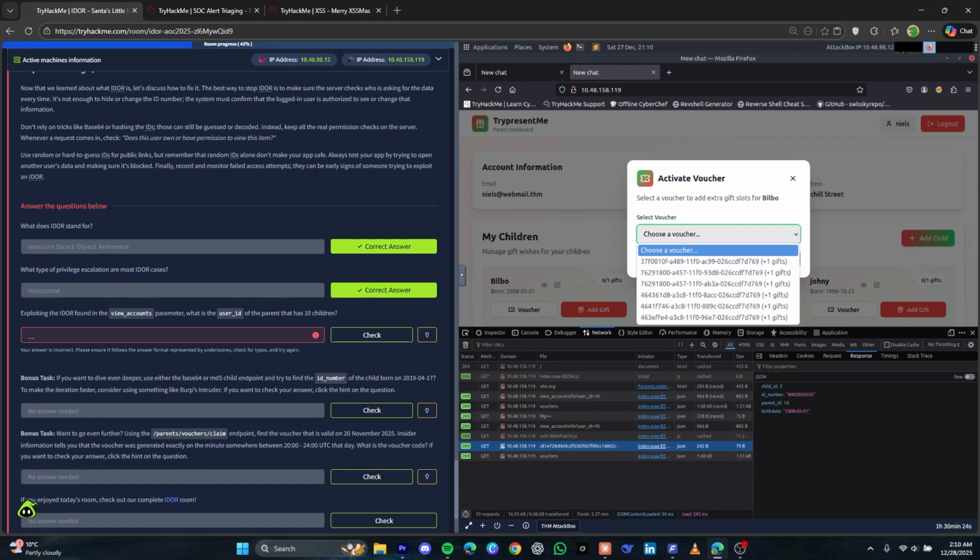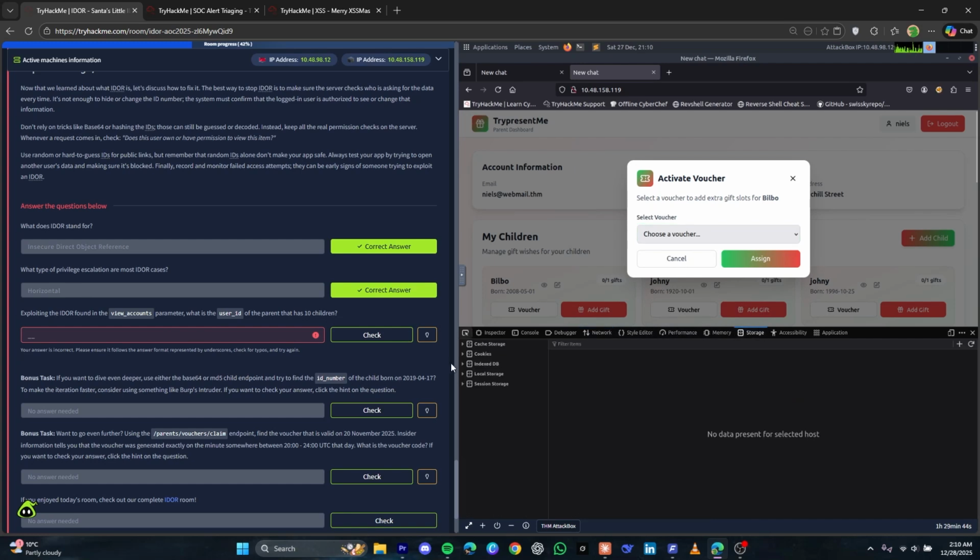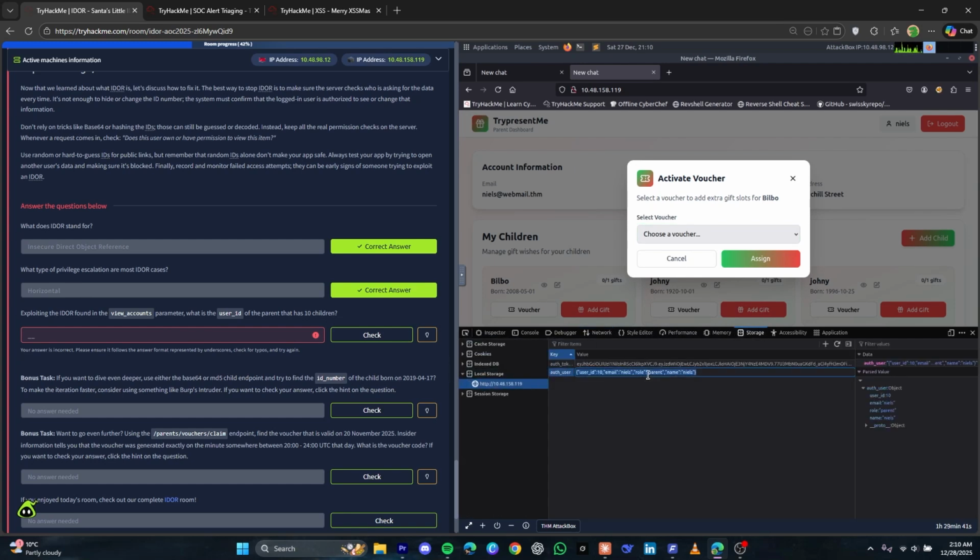And the third one is saying exploiting the IDOR found in the view accounts parameter, what is the user ID of the parent that has 11 children? So we actually need to check it one by one, like change the user ID to 1 and then 2 and 3 and 4 and so on till we find a parent that has 11 children. Once we find that user ID, we will just enter it. Let me just show you how you can do it. We will come to the network and then local storage, and let's just set it to 11 and check if this person has 11 children or not.